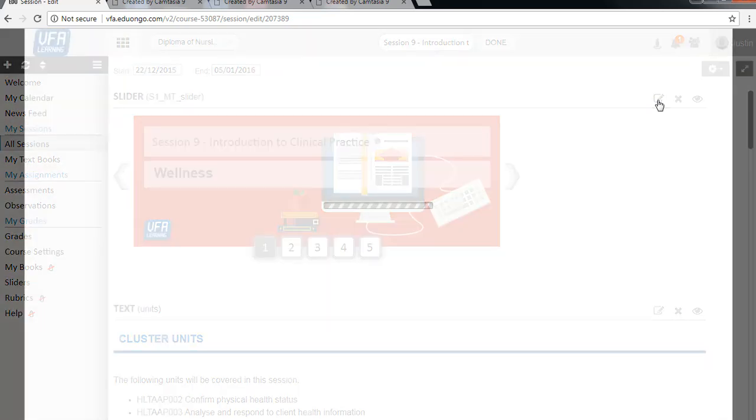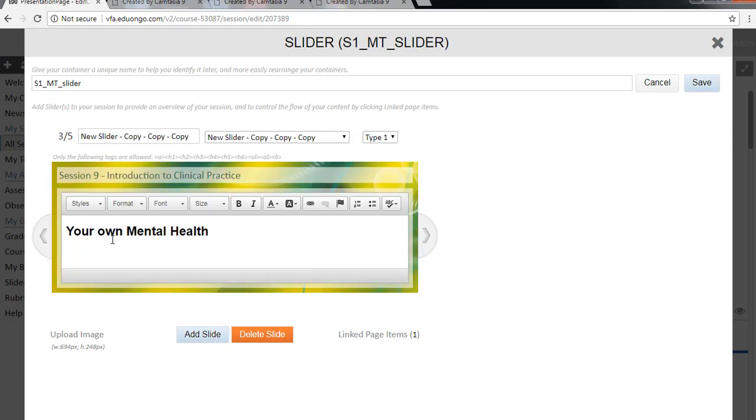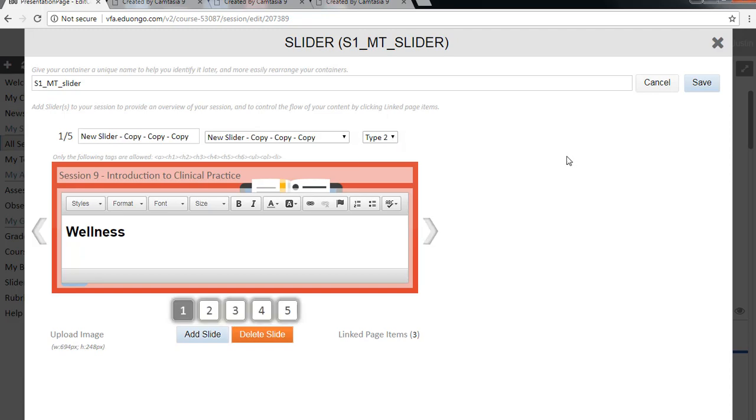So to do that, you need to make sure up here to see that you're on type 2. If I'm on type 1, the numbers disappear and you just have to rely on working through it like that. So again, in this case, I think the type 2 is better. But also, when you have it open up in Edit, you'll see something down the bottom called linked page items.